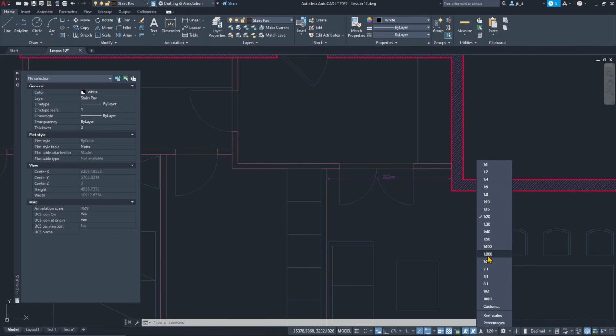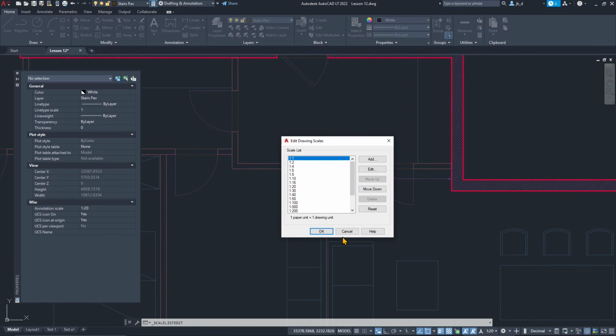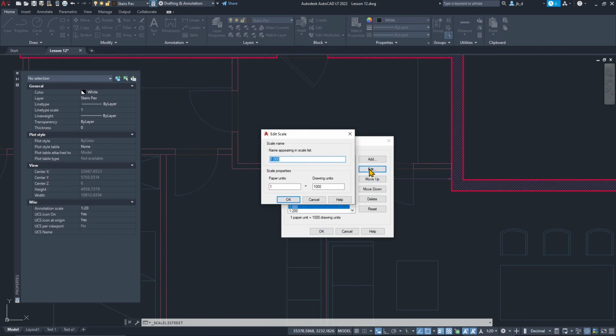These two I have created myself. So this is 1 to 1000 and 1 to 200. Now actually this is wrong, so I'm gonna fix it. So I'm gonna go to custom. Here is where you can define more custom scales. Now this one here, it's supposed to be 1 to 1000 drawing units. So I'm gonna go to edit, just gonna change the name there. So this is 1 to 1000. Now this means that when I create this scale, one paper unit is equal to 1000 drawing units.